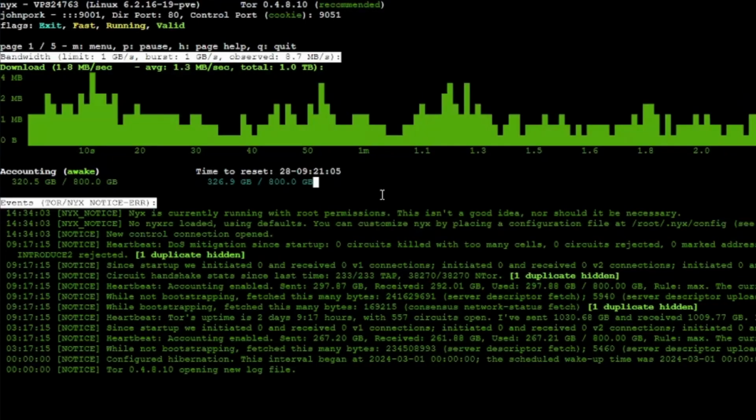I became a part of the dark web. See? This is my server. And you can do it too. It takes 10 minutes to set up a fully functional server and connect it to the Tor network.